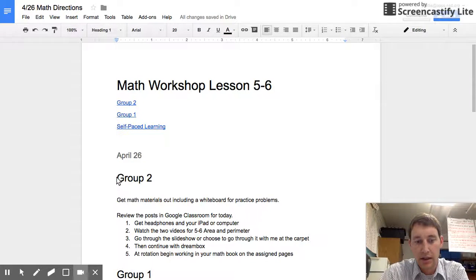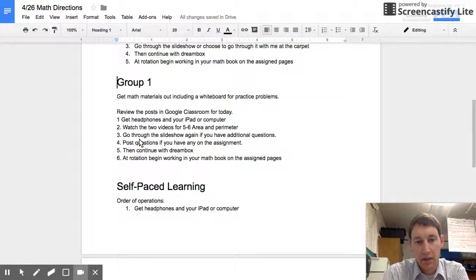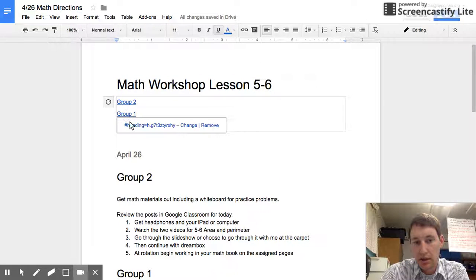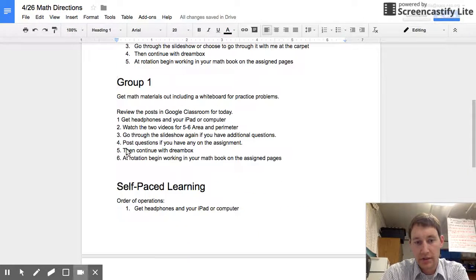So if you saw, I clicked on group 2 and my cursor moved. If I click on group 1, the document automatically scrolls. So you'll click on whatever name applies to your group. Let me show you what group 1's directions are.